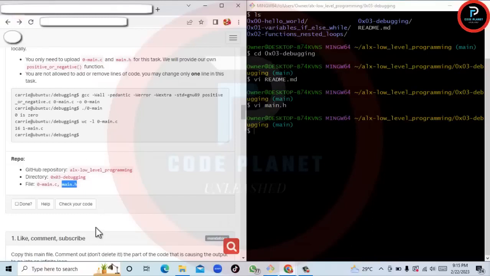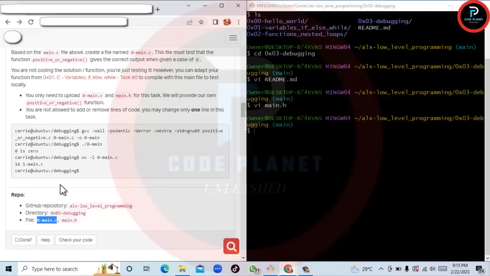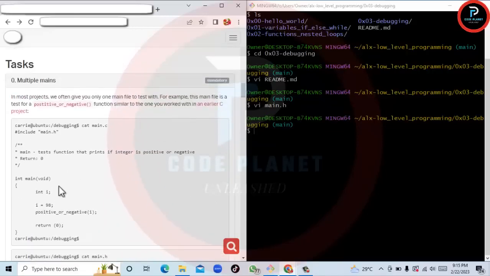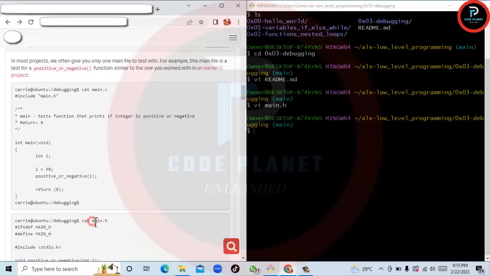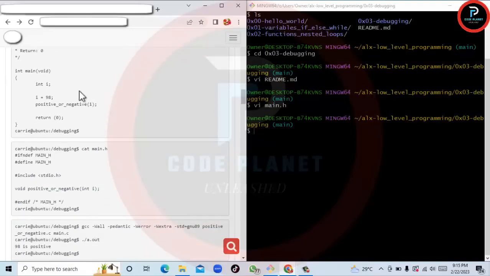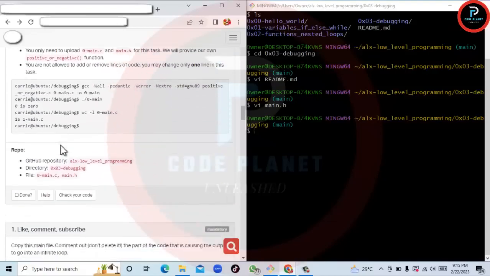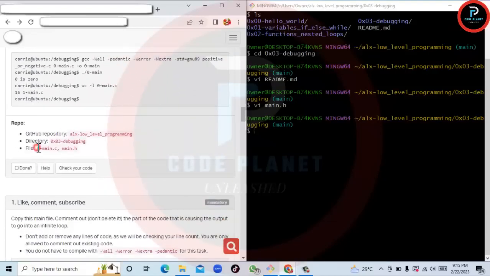Now the next thing to do is to create the individual files needed. Okay, so in this case we have to create this. We've created our main.h file. We are also supposed to create our main.c file. Okay, but let's leave this one for now and go straight to this.